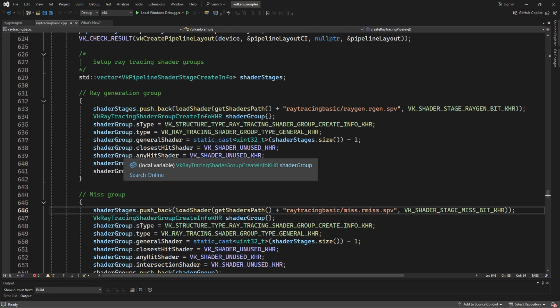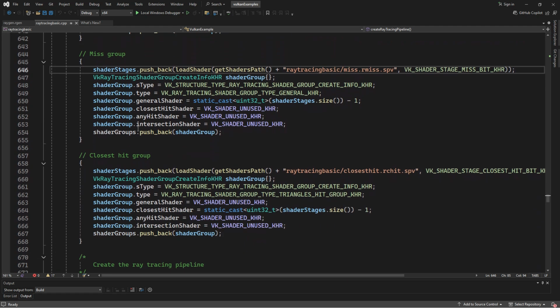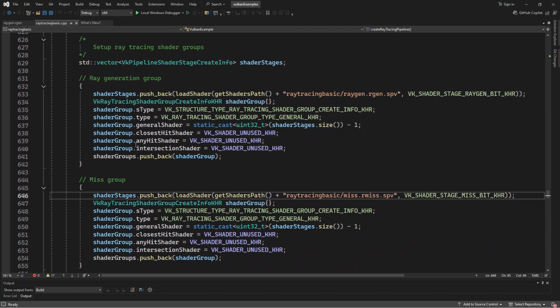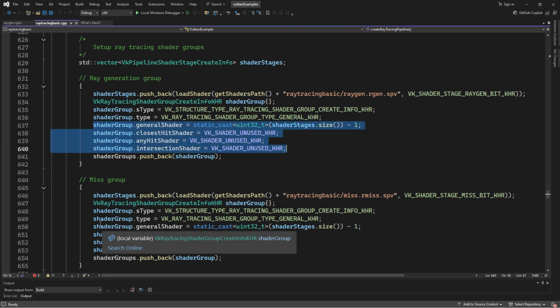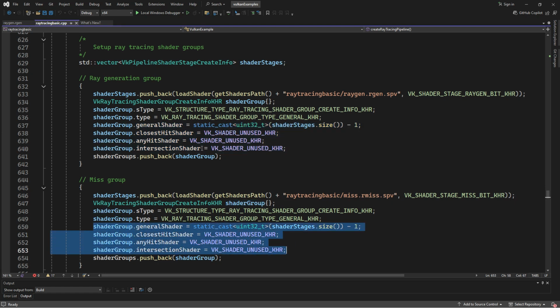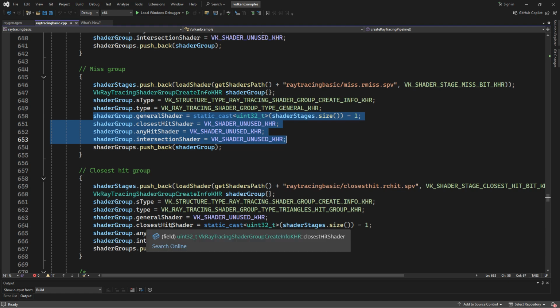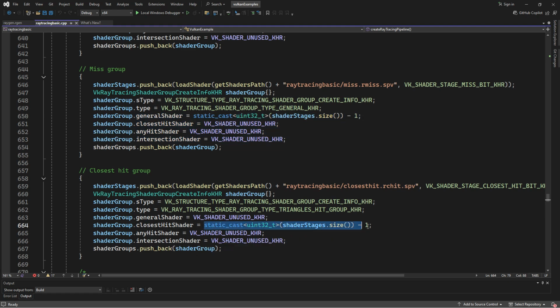The code here is explicit enough to a certain degree. I just wanted to highlight that, for these 3 or 4 groups, between the RayGen group and the MIS group, it's the exact same. For the closest hit group, it's different. The closest hit shader here moves to this field, and then the general shader is unused. I don't know exactly why that is, but that's that for this one.